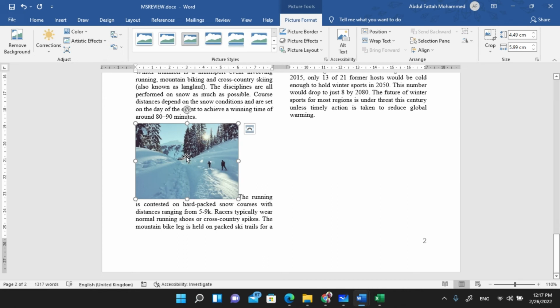How? Click on the picture. From picture format, there is an option to crop.